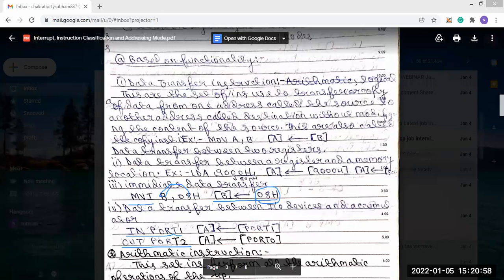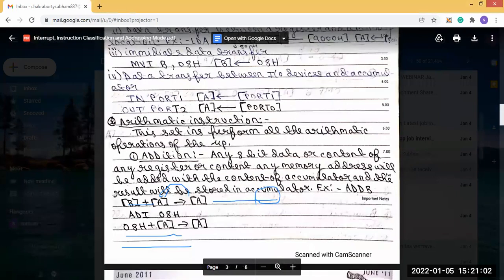So the next is the arithmetic instruction. For arithmetic instructions, this set of instructions performs all the arithmetic operations of the microprocessor. Addition, subtraction, multiplication, division, all of these will be there in the arithmetic instructions case.